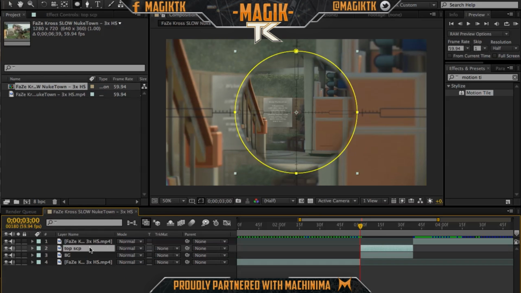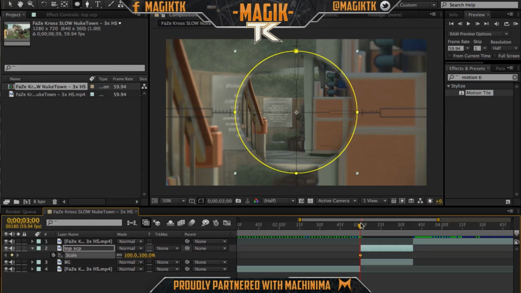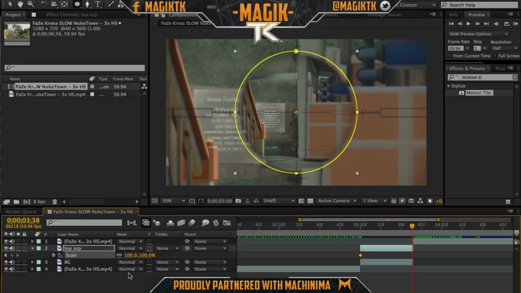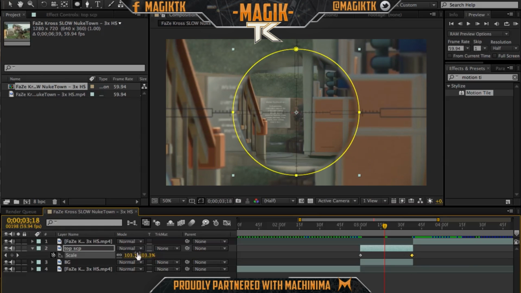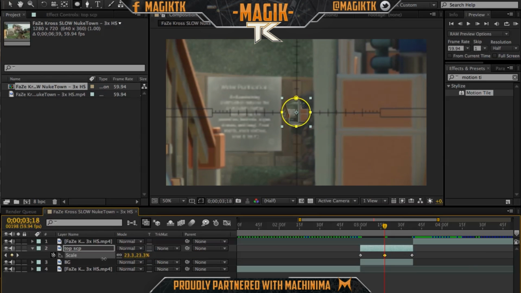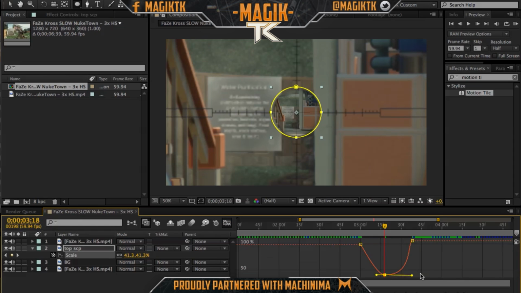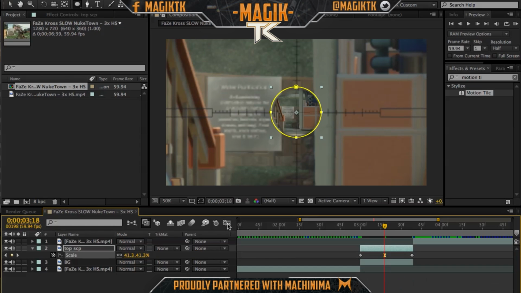So now what I did is I keyframed the scale at 100, made it 100 here. I actually think I made it a little bit more than 100, like 107 should be fine. And then here, I made the top scope really zoomed in, like 40. And then you guys want to ease this and basically create a really bumpy curve. So something like this, it's going to look great.